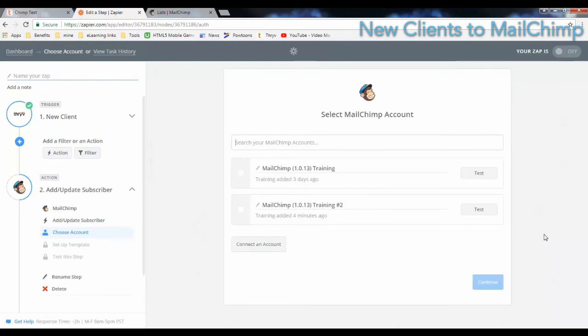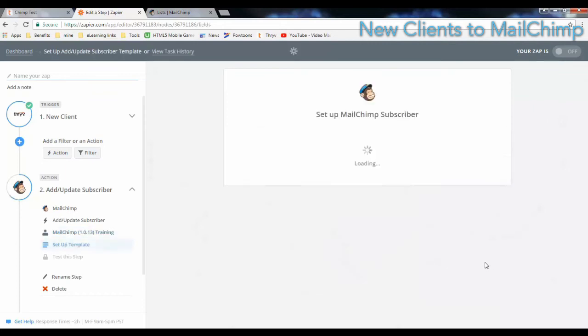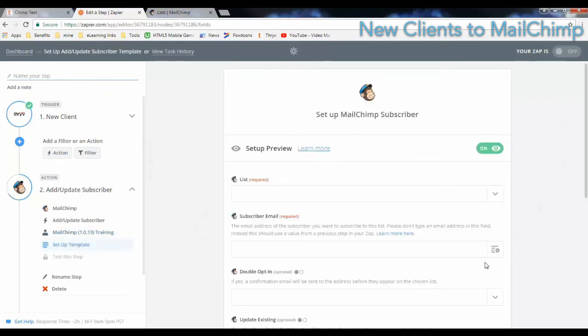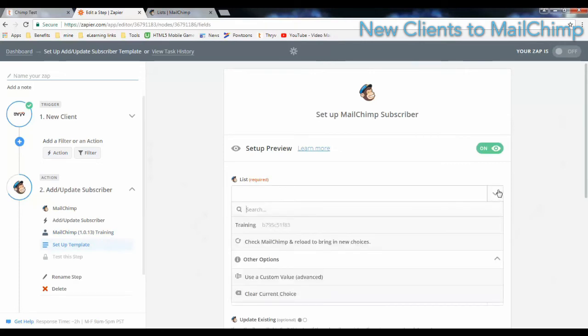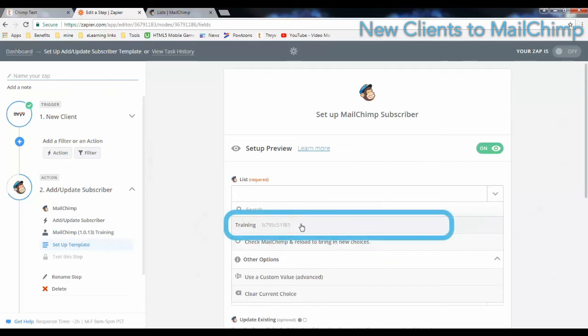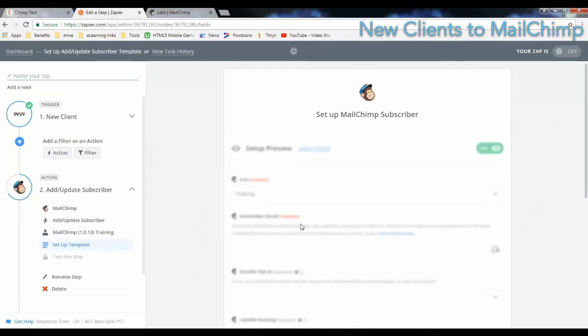And we are going to select a MailChimp account. And we'll just use our regular MailChimp account right at the top. And then what we're going to do is in our list, we're going to click the drop down. And we are going to select the list in MailChimp, which is just set up under training. That's where we're going to send our information.